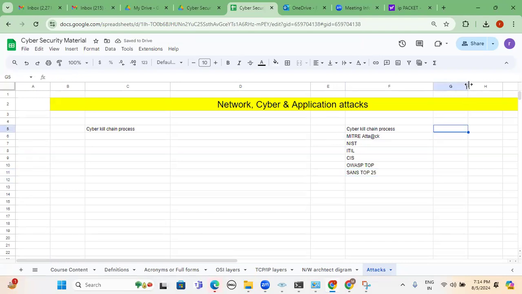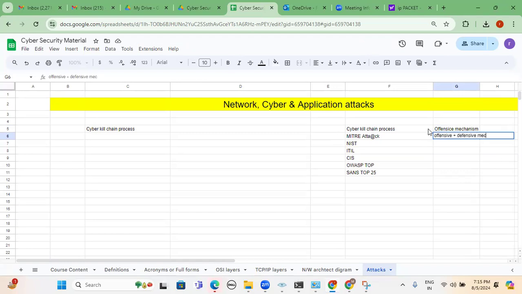Let's go and discuss this one also. The cyber kill process is like an offensive mechanism. And the MITRE ATT&CK framework is a combination of both offensive and defensive. We are going to discuss the in-depth analysis within a couple of minutes. Next one, the NIST framework, mainly has two different approaches that are very important.